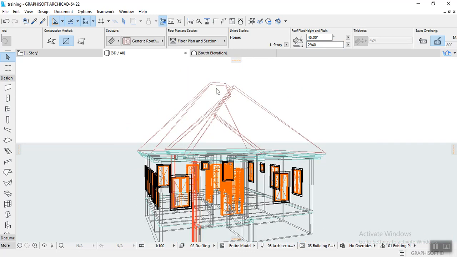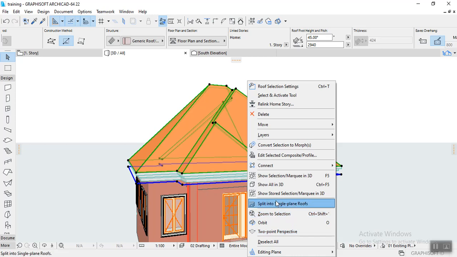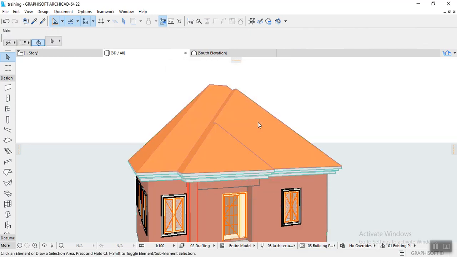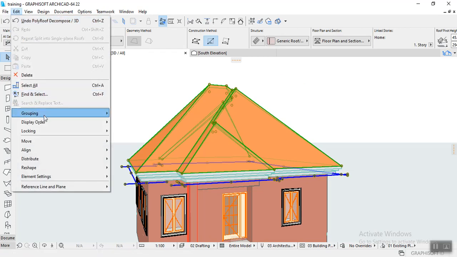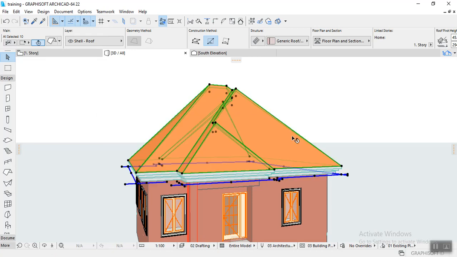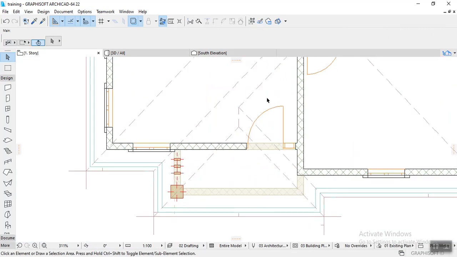So now I can easily split this roof. Now let's go again. I'll come down here, split roof plan, split anyway. You can see the roof has been split. Then the next thing I'll do, I'll come down to my edit, I'll go to my grouping, then I'll ungroup. Fine. I'll come down to my story. Now I can vent the whole of this roof.